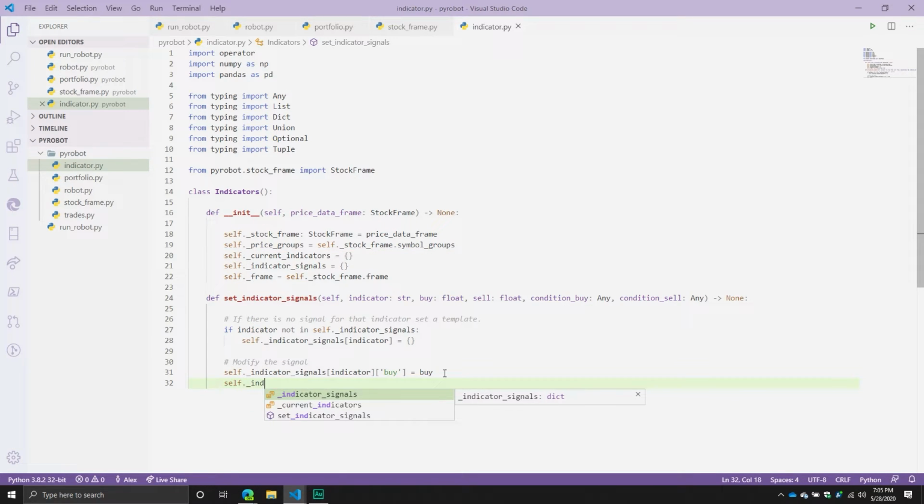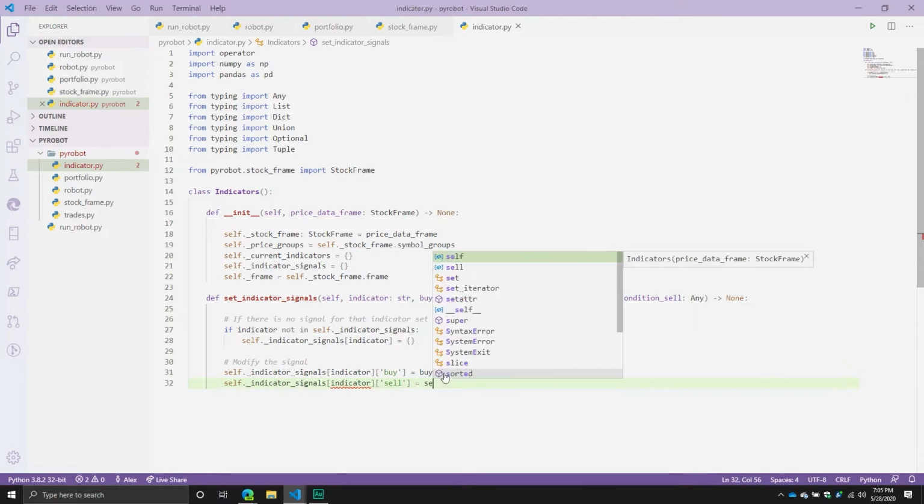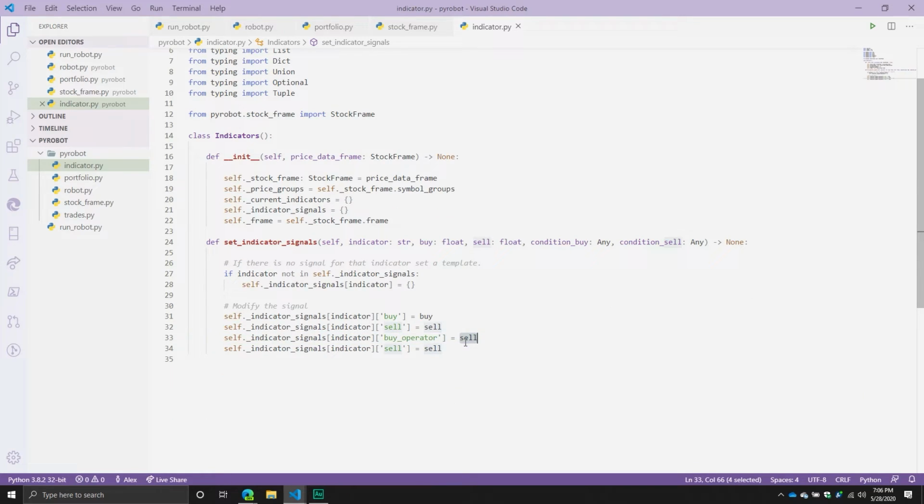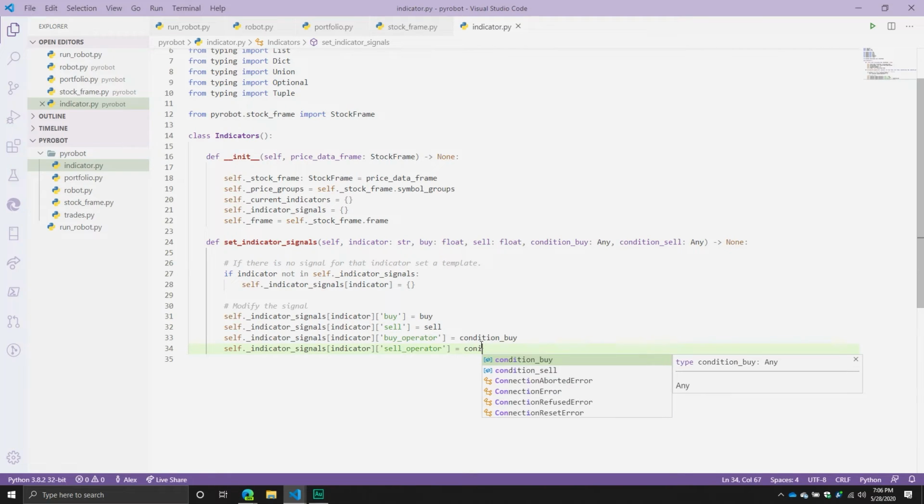Okay, and then from here, we're going to have our indicator signals, and then our next one is going to be the same thing, but guess what? Now we're going to do the sell side, right? So now you're going to have your sell indicator, and then from here, we can really just copy this a few different times because we're really just doing the same thing. And then this is going to be your buy operator. And then this is going to be your condition buy. And then you're going to have your sell operator, right? And then this is going to be your condition sell.